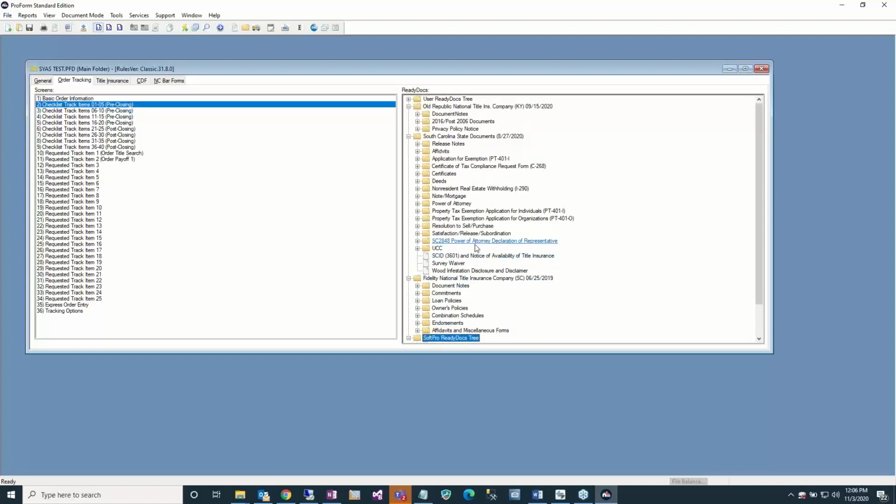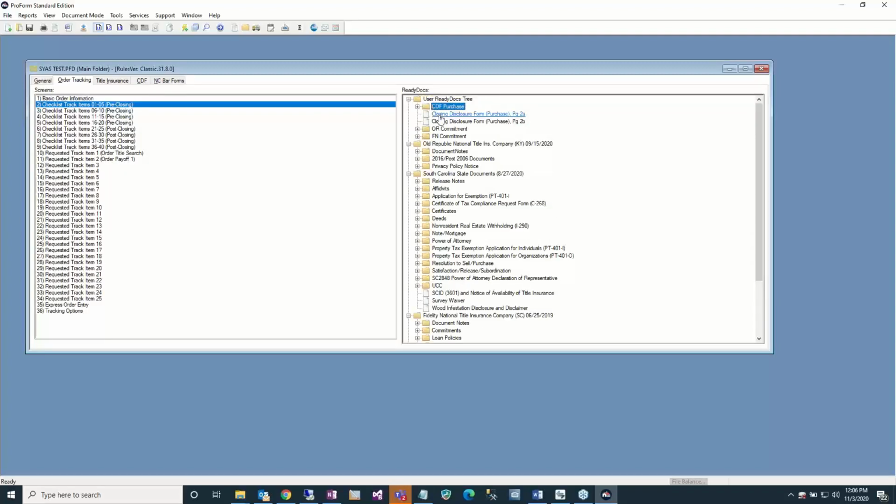Well, I don't generally want to have to go digging through all of these documents when I know I'm probably going to need a commitment, a deed, policy, and a CD, right? So we have this user Ready Doc tree that's here for you to use however you please. You can put whatever documents on it you want. So I started by just adding a CDF purchase, an Old Republic, and a Fidelity commitment.